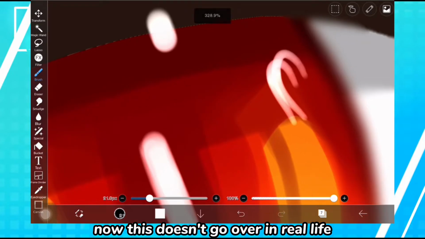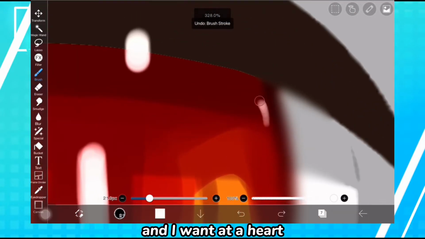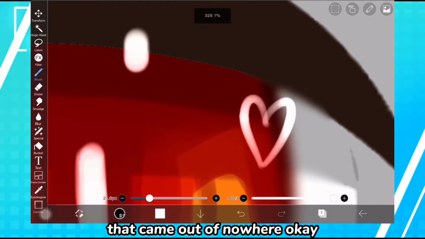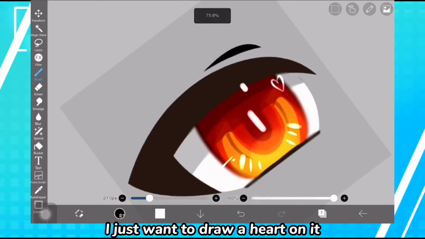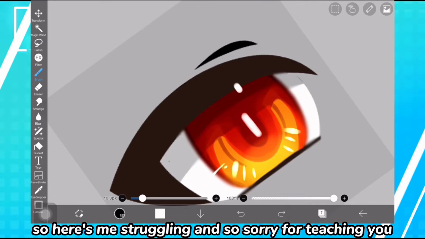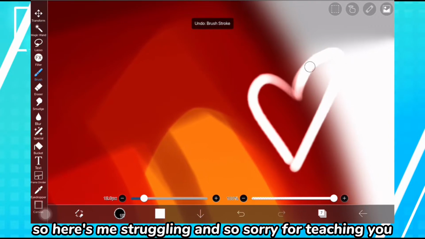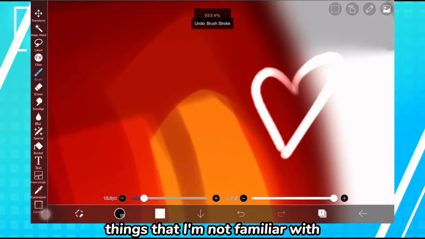Now, this doesn't go with real life, but I just thought it's cute and I want to add a heart. That came out of nowhere, okay? I just want to draw a heart on it. But I've never done this before, so here's me struggling. I'm so sorry for teaching you things that I'm not familiar with.